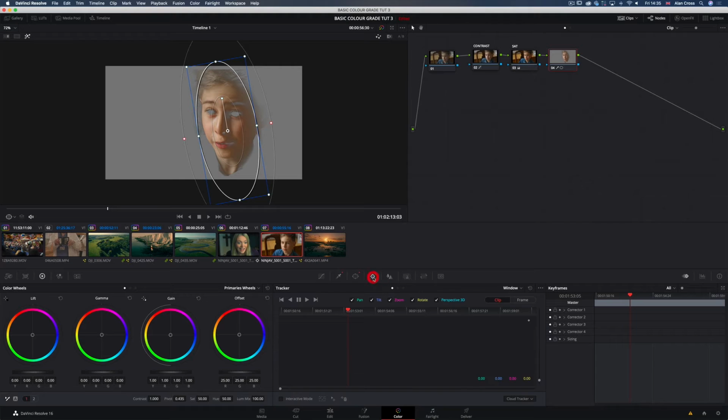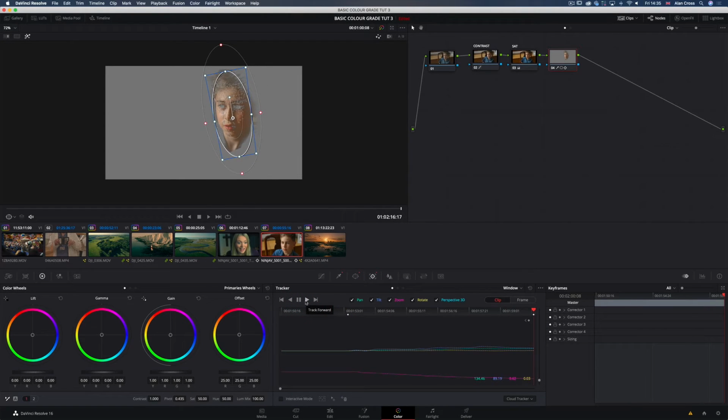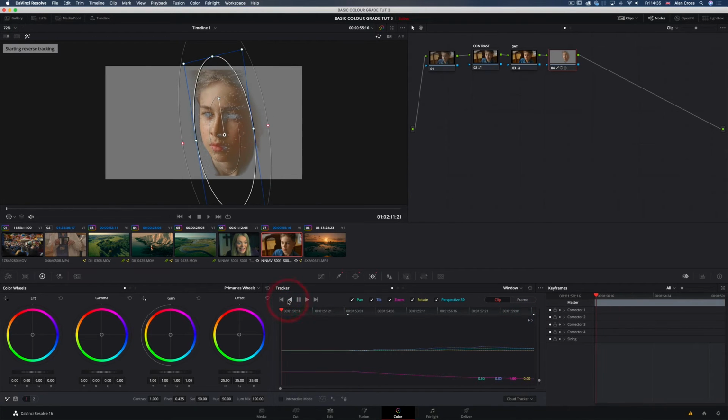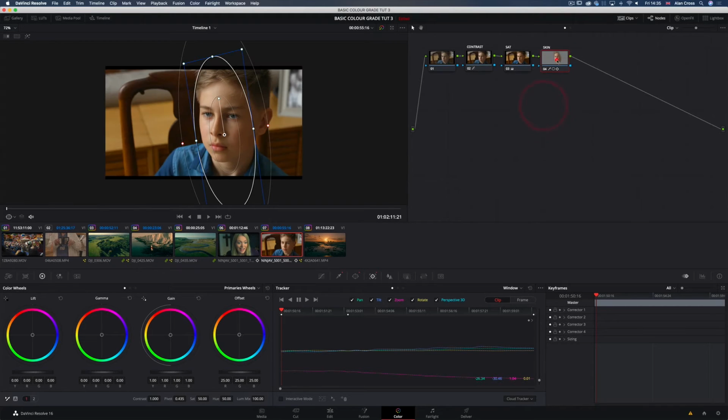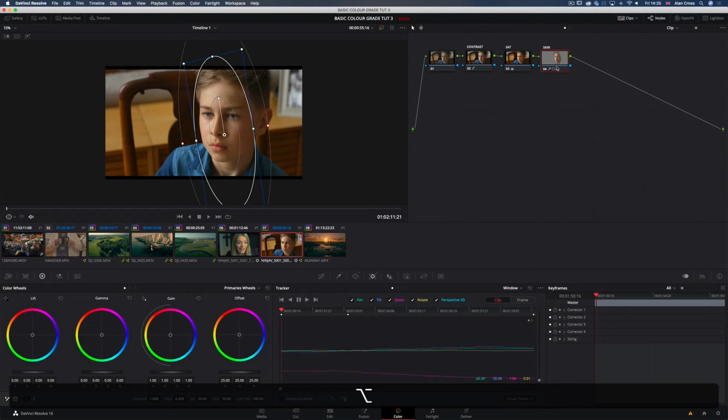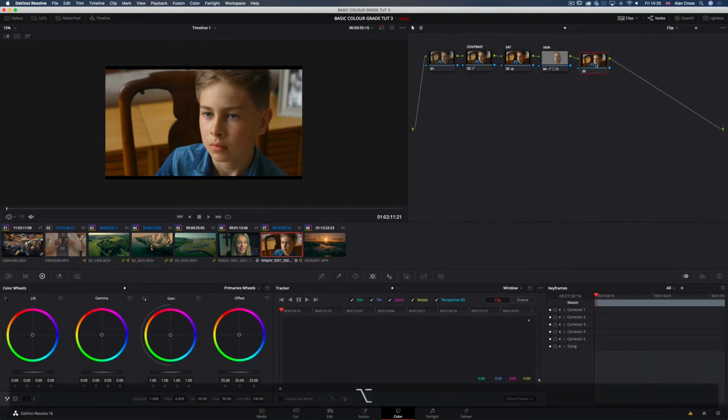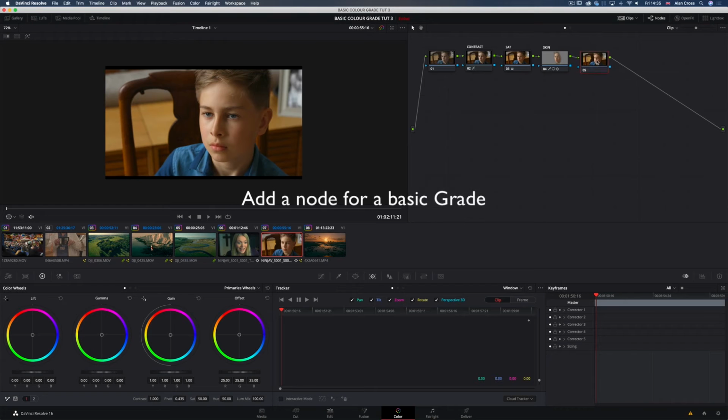You click on tracker, track forwards, and that's in real time. I didn't speed that up. That's how fast it does it, and then track back. So I've now tracked that whole shot with that mask. We'll come back to that in a sec. The next node we need is shortcut Option S, get a new node. This is where we're going to grade this image and cool it all down and get rid of some of this warmth in the background and bring out the blues in his eyes and shirt, etc.